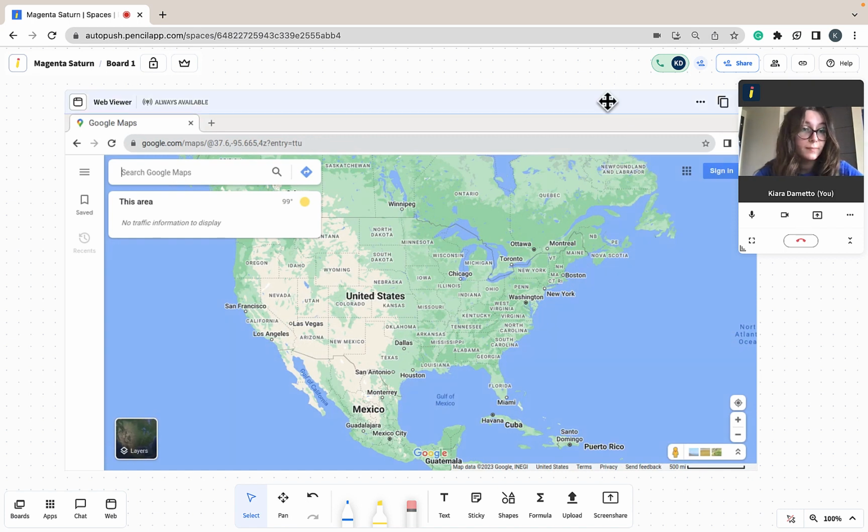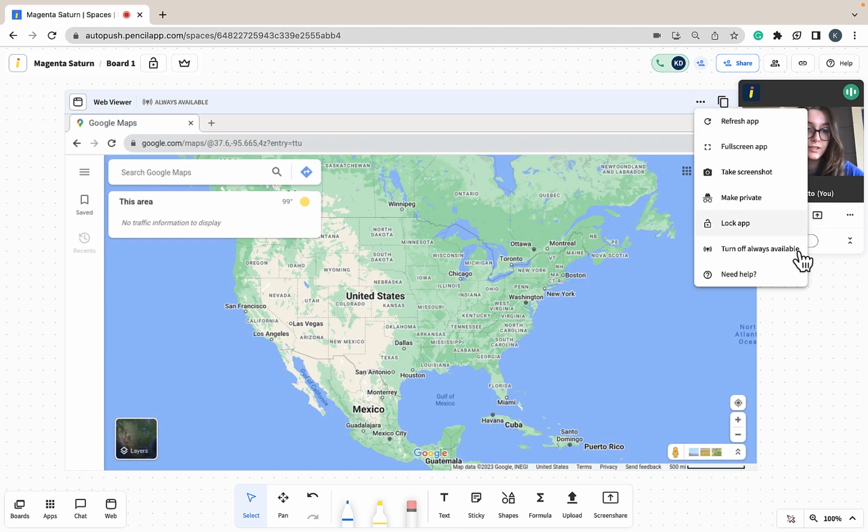This permission is reversible, however. If I go back to the three dots, I can easily turn this off and make it so that when I leave the space, other participants can come back and not be able to use this browser tab that I have open.